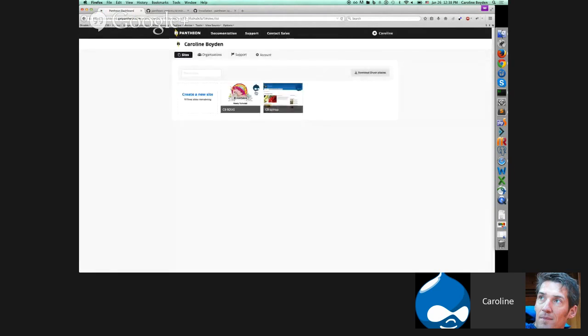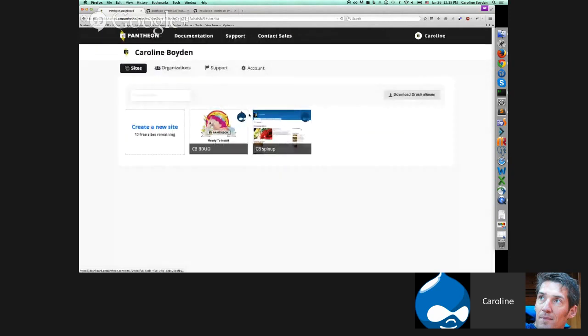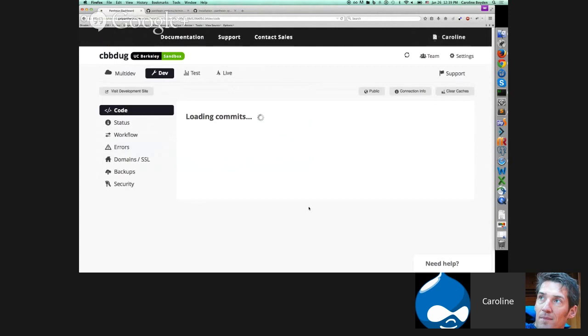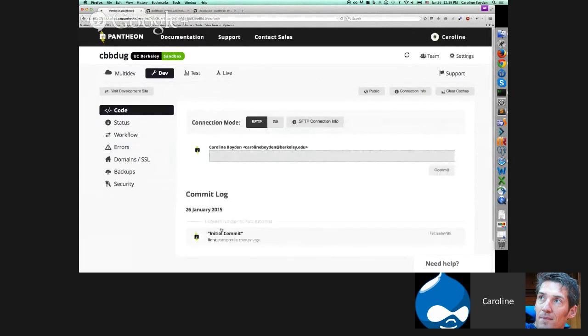Yeah, there it is. So you can see here that, let me see if I can bump this up a little. So you can see that it has the lovely rainbows and unicorns, which means that I haven't actually installed anything yet. So if I go to this site on my dashboard, I will see here's the initial commit, and it's in SFTP mode, which is fine for starting. If I actually clicked Visit Development Site, since I've started with Panoply, it would kick off the install process.